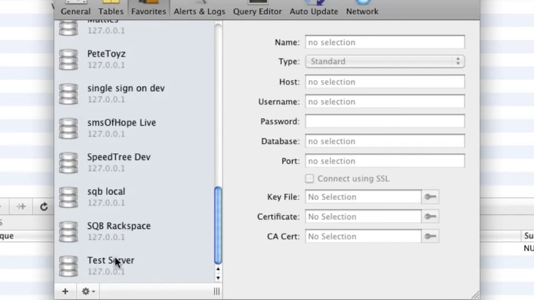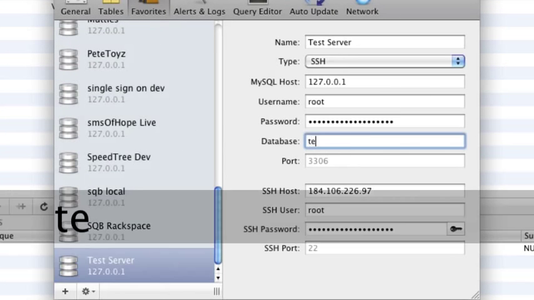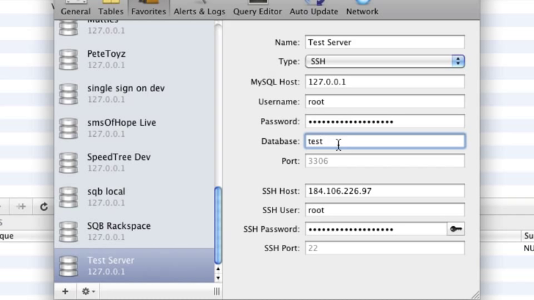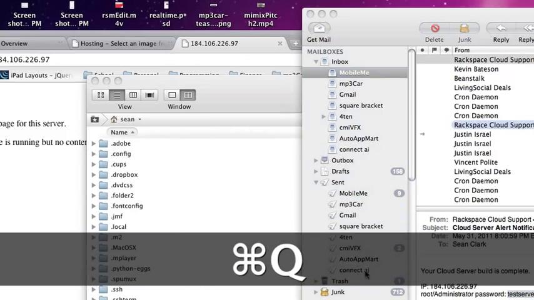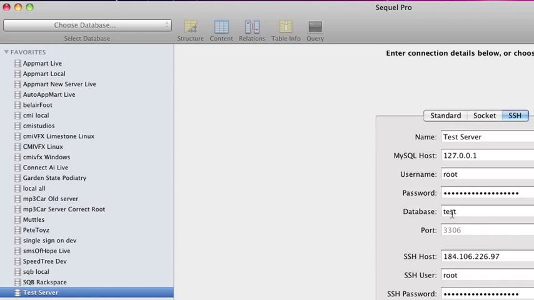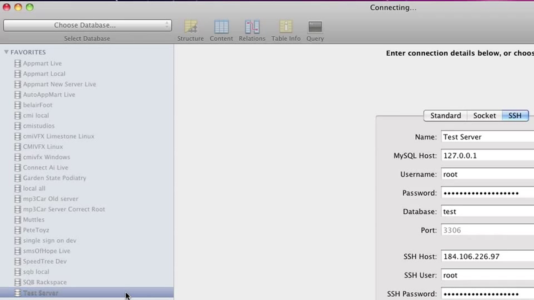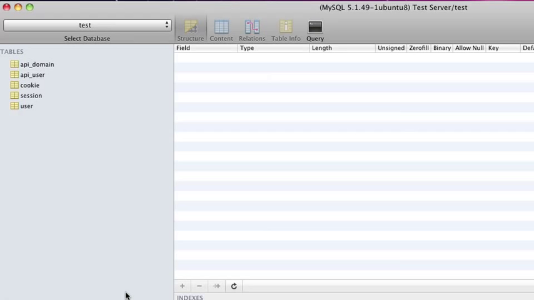So one thing I'm going to do though is actually preferences, favorites, test server, database, test. Because I don't want to log into no database, I want to always log into the test database, since that's the one I'm working with. And I've saved that favorite. So close. Now next time I open Sequel Pro, test server, database logs into test, double click it. Here I am, right into my database that I'm working with.